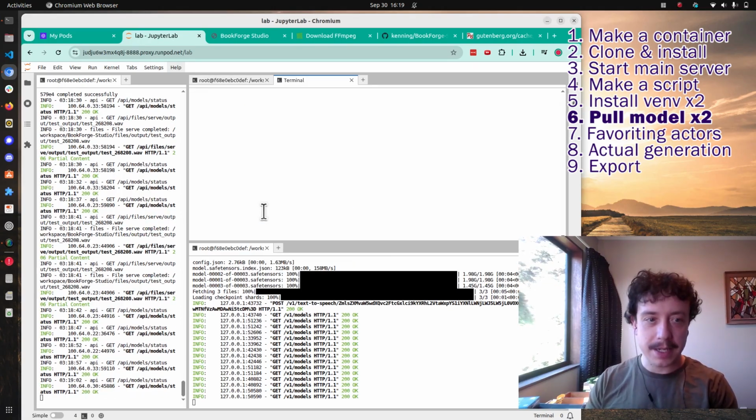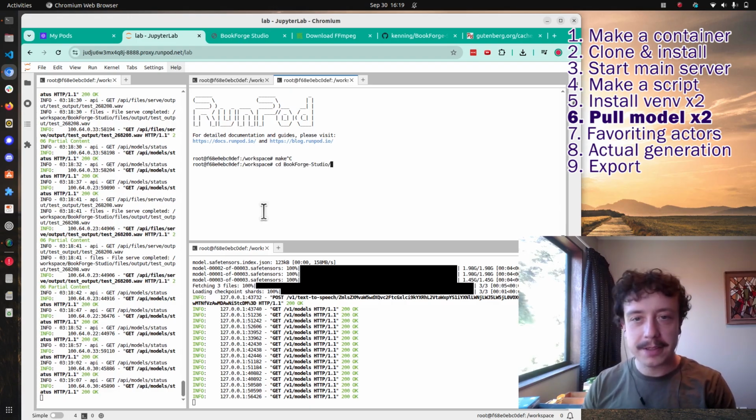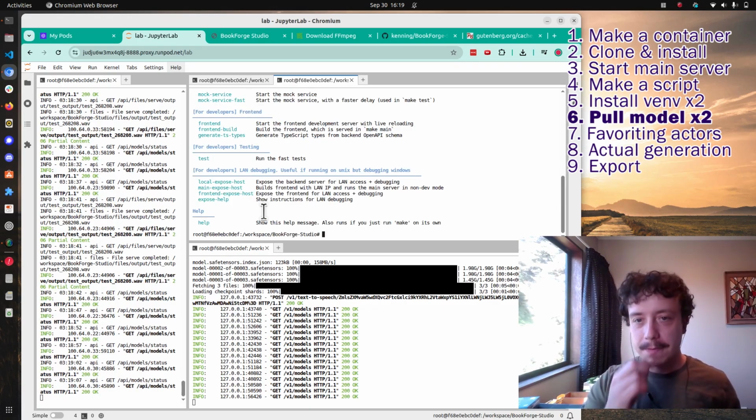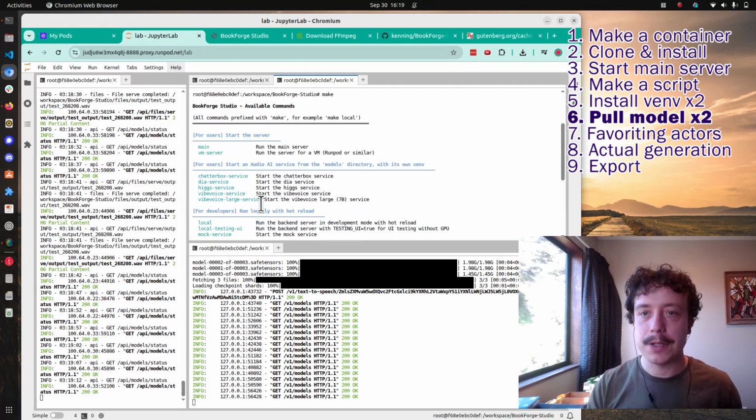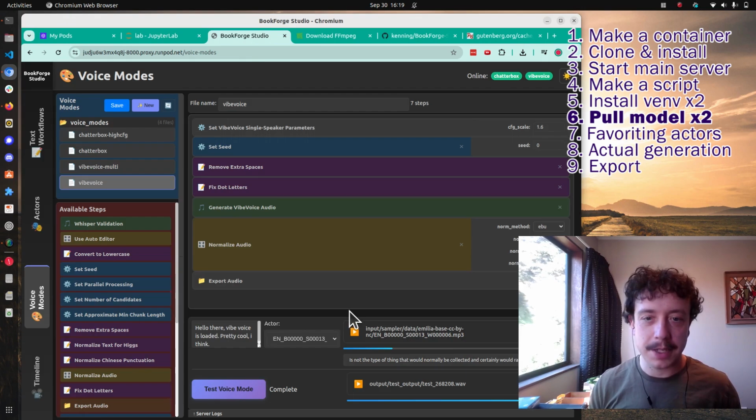If we run the make command again, you can see that there's a different command for Vibe Voice large. So it would be like make Vibe Voice large service.